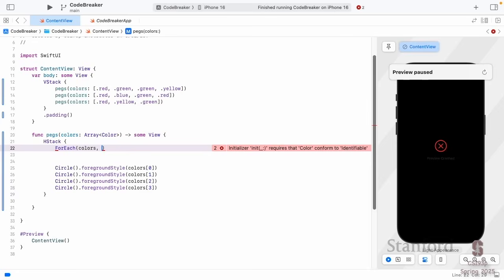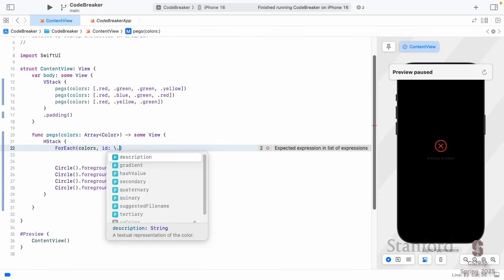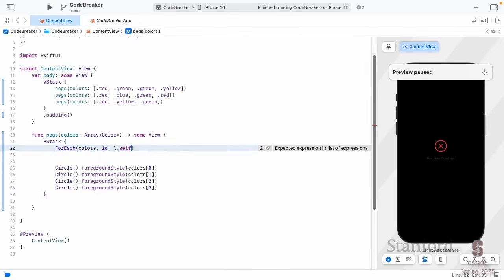So can you all buy the assertion here that for each needs to know a unique identifier for each of the things in the array? Otherwise, it just can't keep track of what's going on as things change. So how do we do that? Well, it's got this argument called ID, which means what is the identifier. And then you're going to go backslash dot the name of a var that is on a color in this case. It has to be a var, something in the array right there. Now I'm going to use the var self. Self is a special var that every struct has, which means it's self.